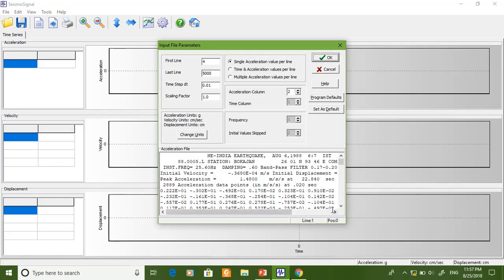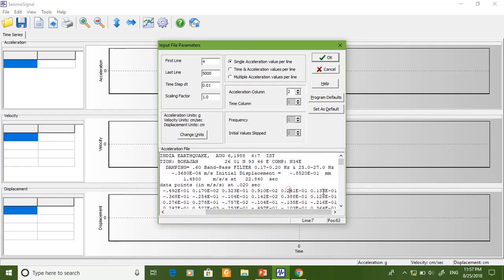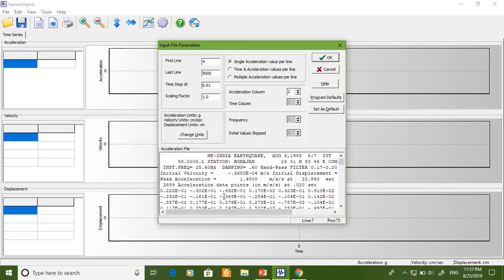Previously I told you that this ground motion data has 8 columns per row. You can check: 1 2 3 4 5 6 7 and 8. So to open this file in SeismoSignal, we have to give some additional information to this window. So the first line starts at 7.